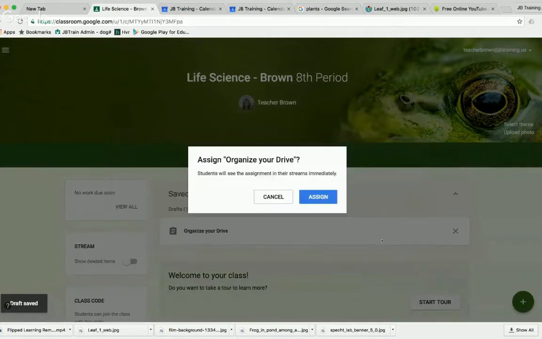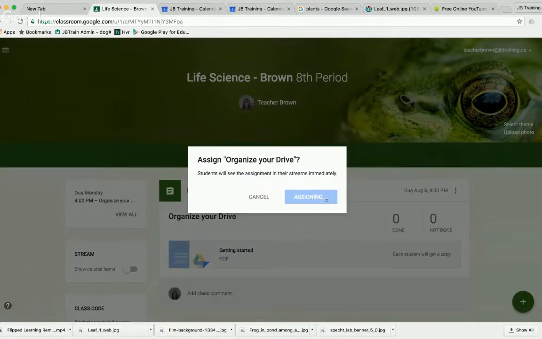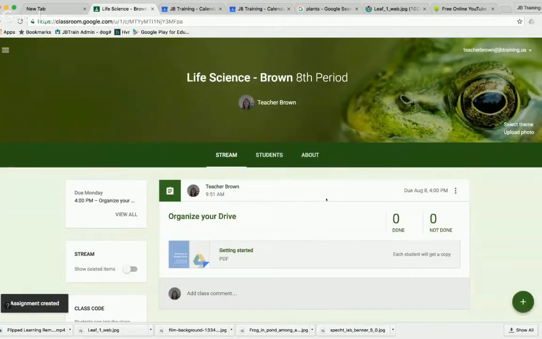I'm going to go ahead and press assign. The beauty in Google Classroom is that that assignment is now there for students to see and get going on, or it's also in their Google Calendar. And if you've made your Google Calendar public, even parents can see those assignments in the due date.